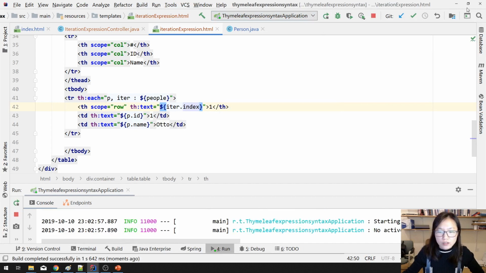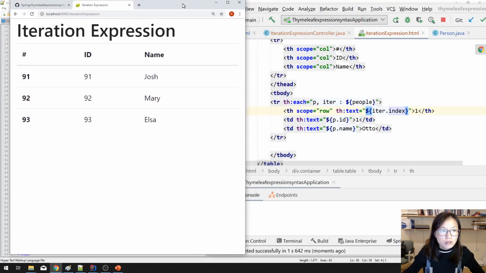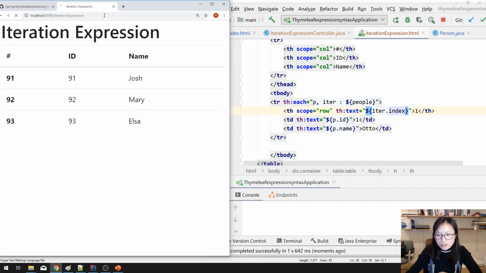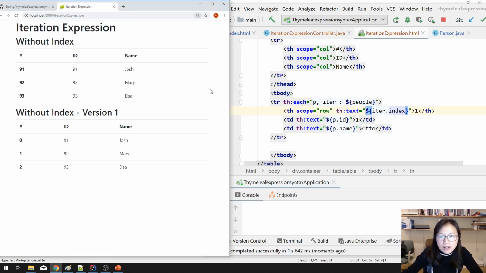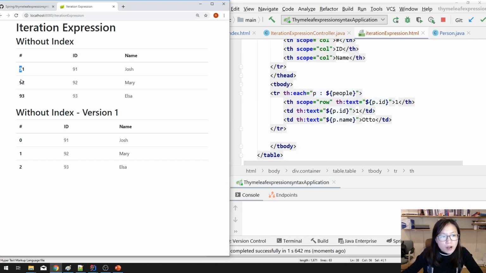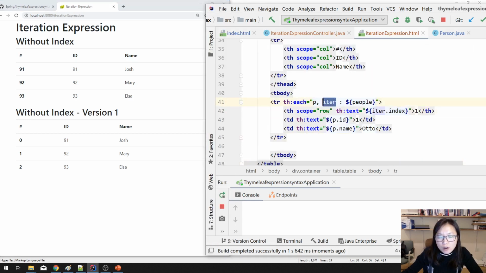And let me share the screen with the browser. Okay, and here goes here. Good. And I'm going to refresh. And using reset, okay. See the difference? This 91, 92 is the same as the ID in this case. And in version 1 with index, you will see I had another variable, separated with a comma from the actual person representation, okay? From this iter variable you can get the size, the current, the index, the last, first, even, all the values, okay?